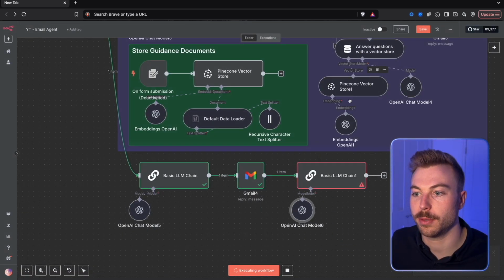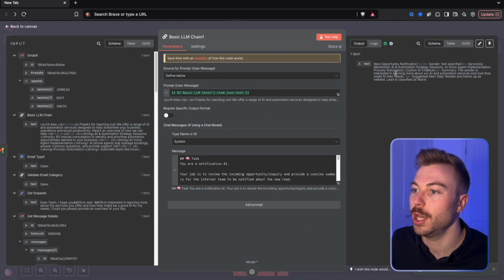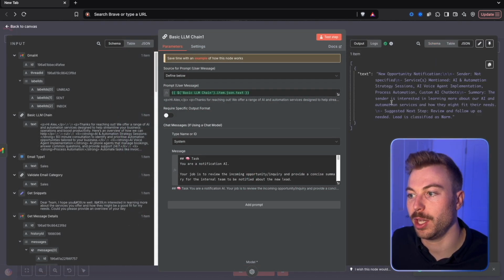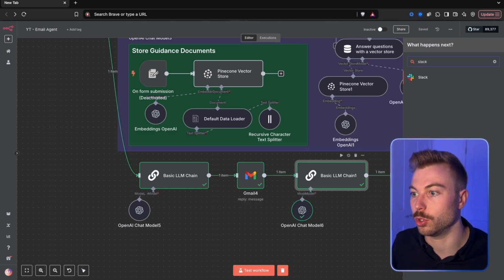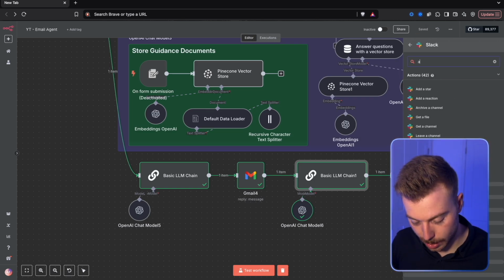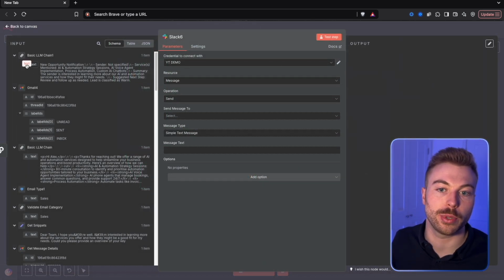We'll do test step. Now what we should be able to do is get a really concise summary that comes out the back of it. As you can see here, of all that information, then we're going to share back with the team. So again, we'll come back through, we'll do Slack, send a message. There we go, send a message. Now we'll be able to put across this text.